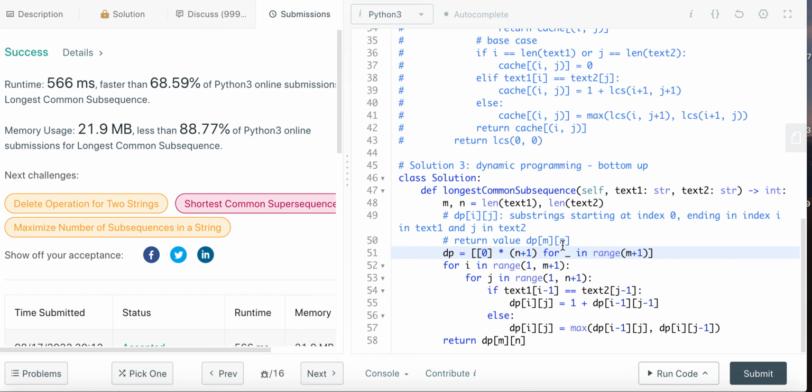So that means we are trying to compare text 1 with text 2. When we start doing the comparison, if text 1 at i minus 1 and text 2 at j minus 1 are equal to each other, then dp i, j equals 1 plus dp i minus 1, j minus 1. Else, it is equal to the maximum of dp i minus 1, j and dp i, j minus 1. The idea is similar to how we did it in the recursive approach. Here we just do it in the bottom-up way.